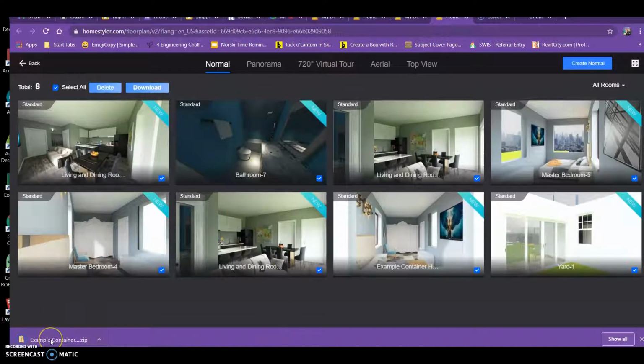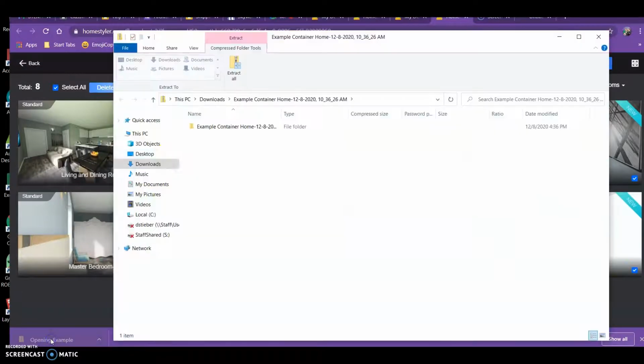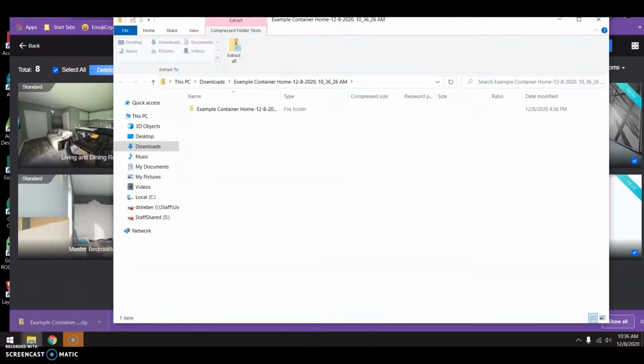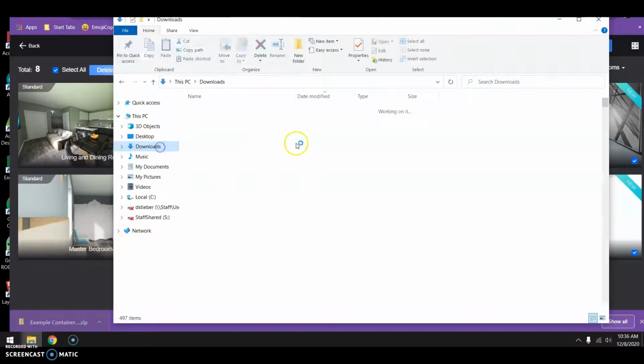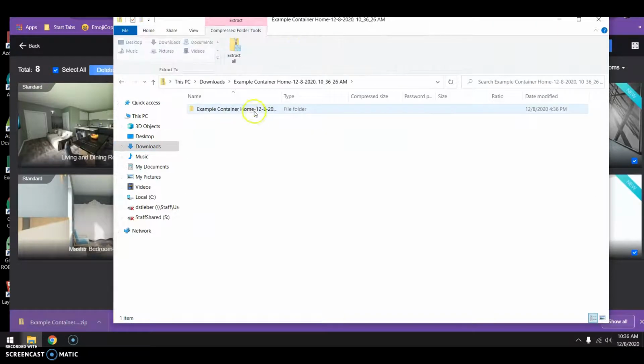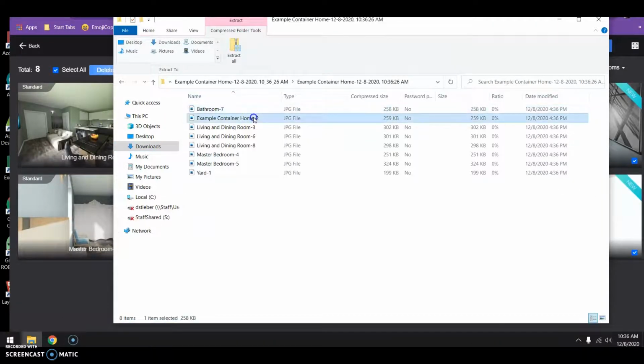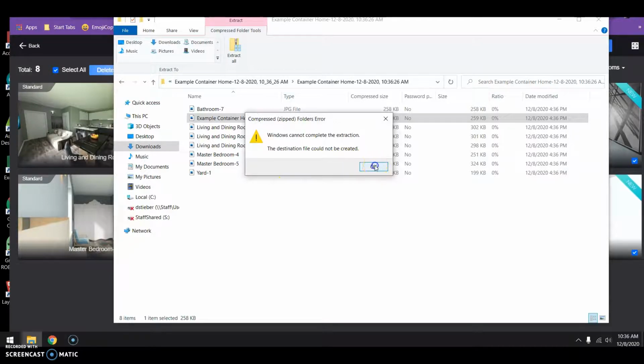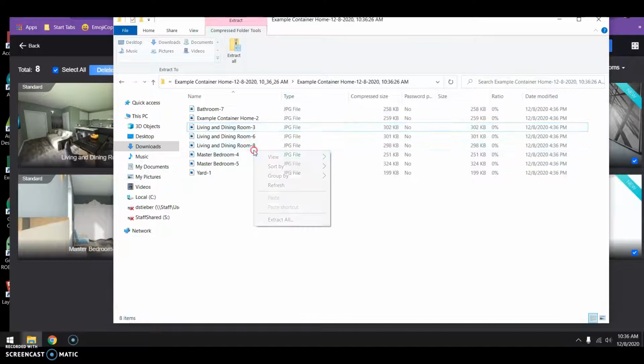Okay, and down here, it'll produce a zip file. If you open that, or if you just go to your folder at the bottom of your screen, you can open it and go to downloads. That's where it'll be. If you keep clicking on it, then you'll get all your pictures here. Okay? And you should be able to preview them.